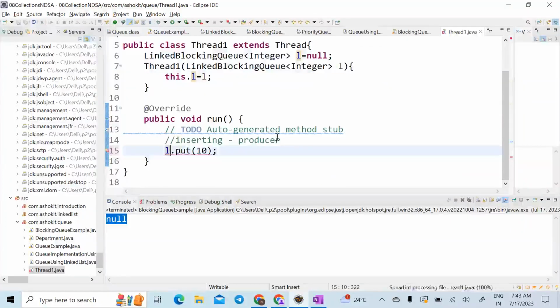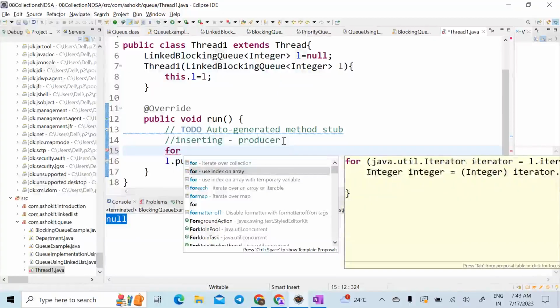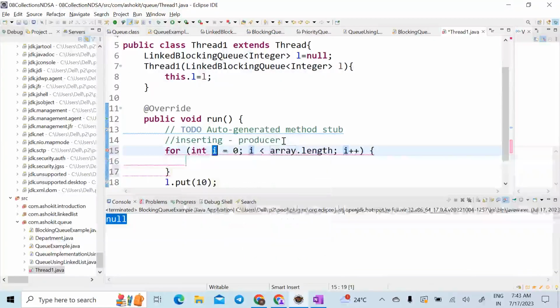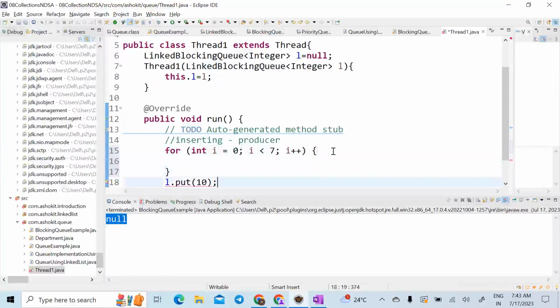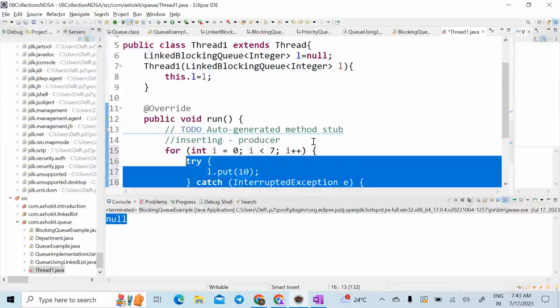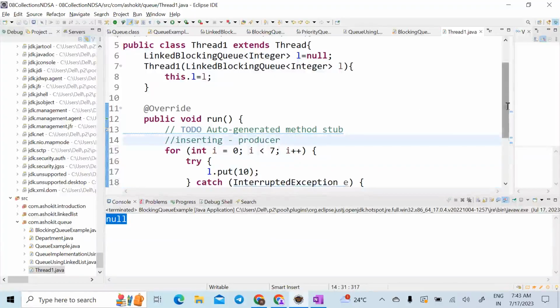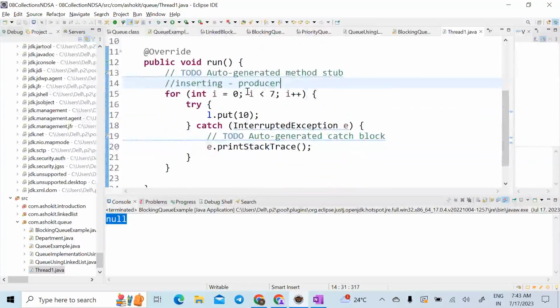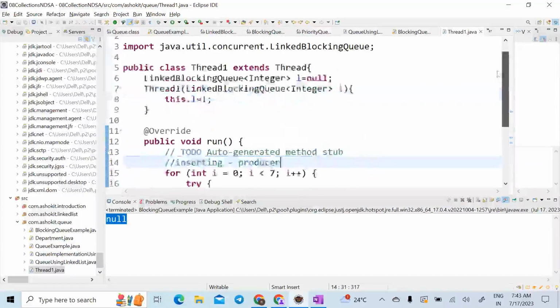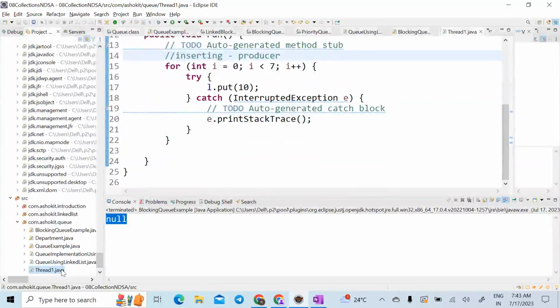Now, I said I want to add beyond the size. In the main method, whenever I'm creating the queue, I will keep the size as 5, and now I will add 7 elements. Now I want to add the data, surrounded with try and catch. Done. Now this is one thread. Let me create one more thread similarly. Instead of thread 1, let me call it producer.